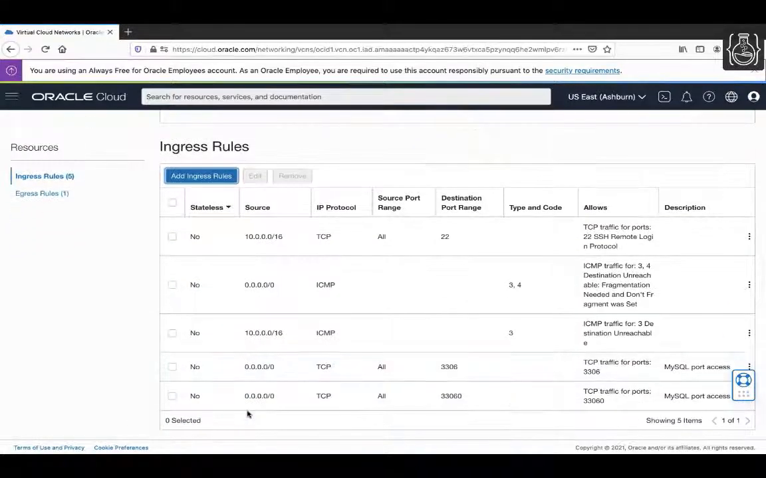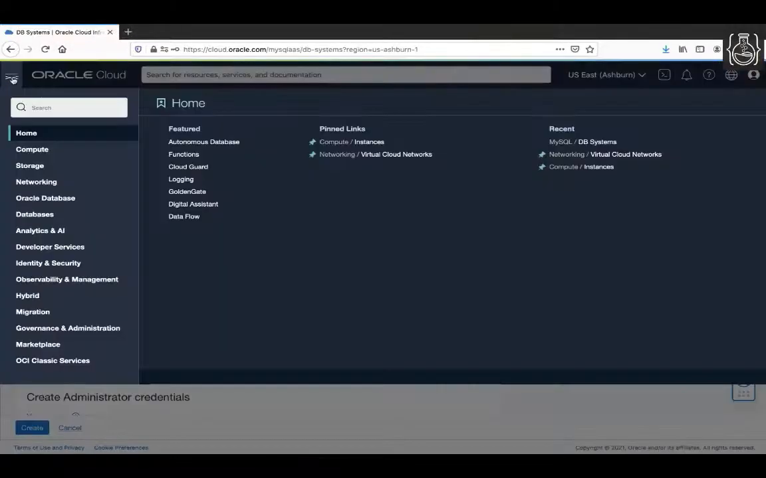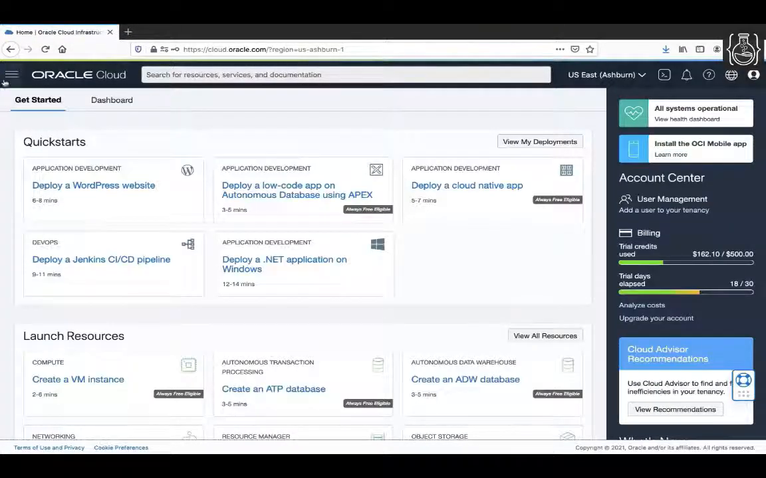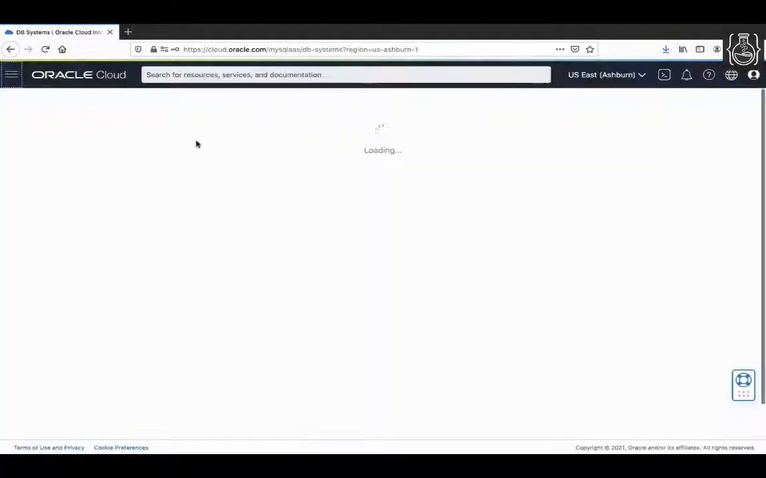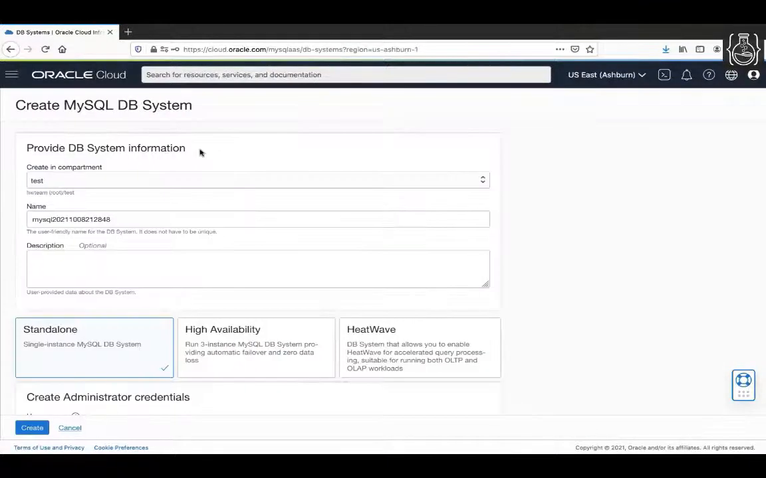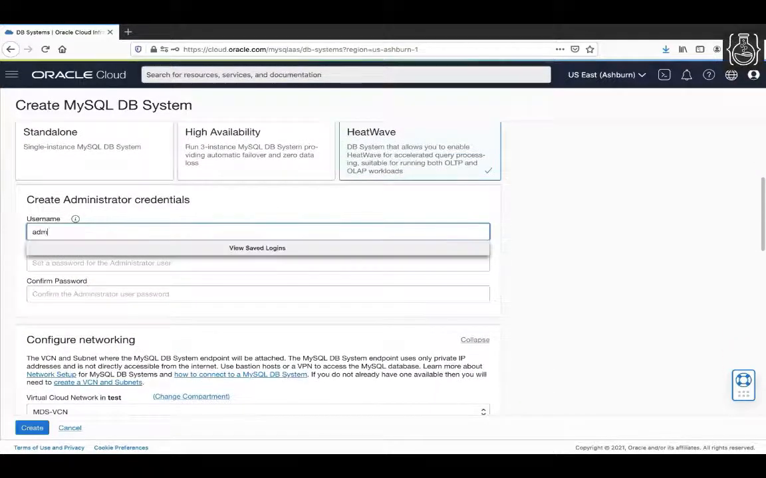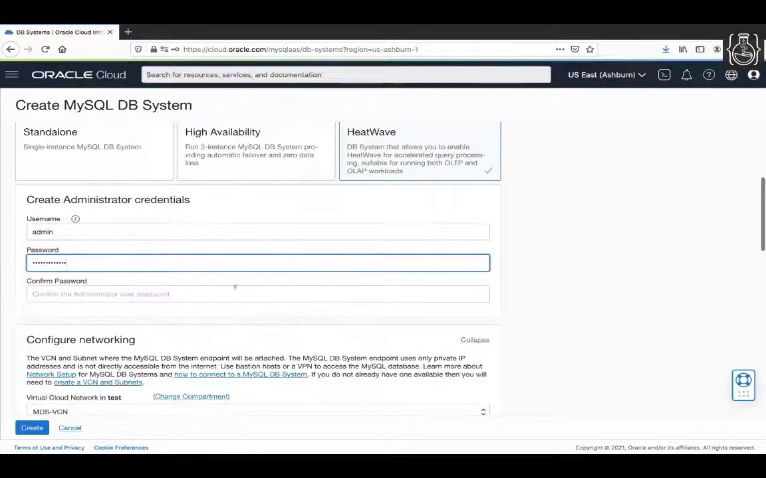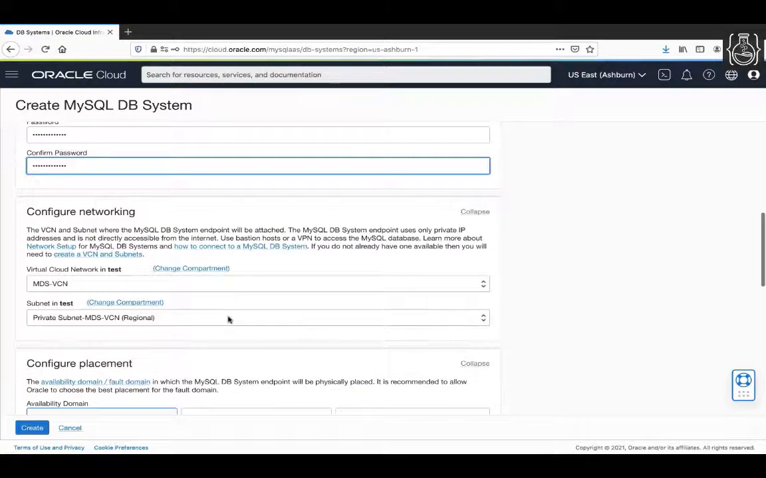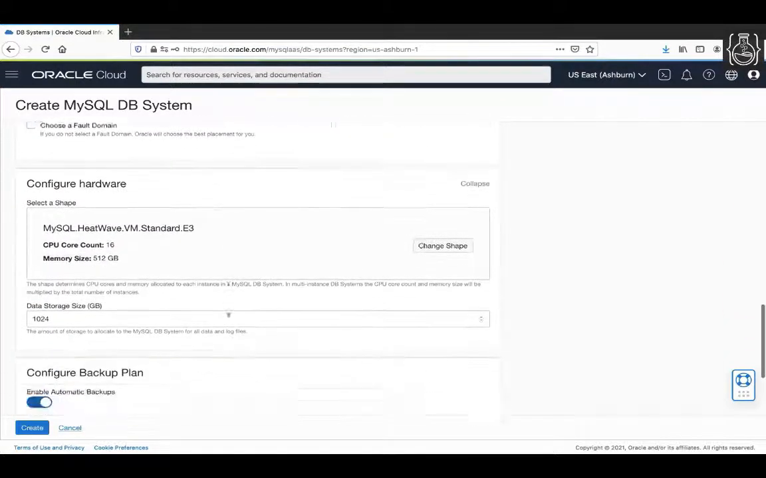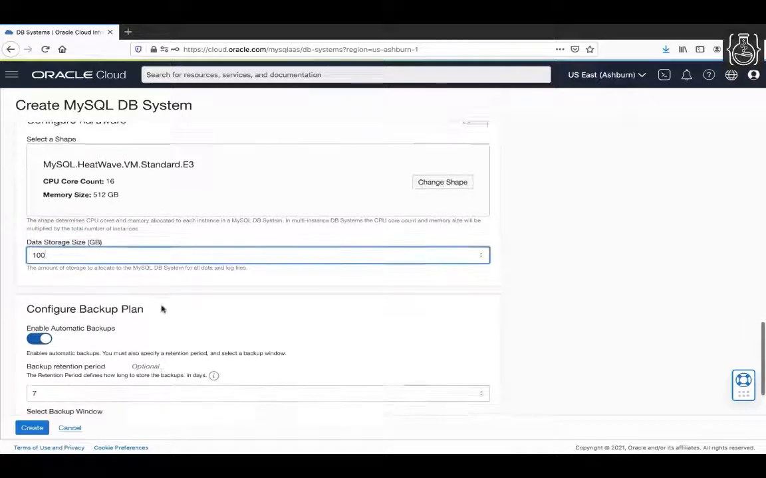We're now going to create the MySQL database for the HeatWave instance. Back on the main cloud console, select MySQL DB under Databases. Click Create MySQL DB System and fill in the corresponding information. Enter the database name, enter the database description, select HeatWave to specify a HeatWave DB system, and create administrator credentials. On Configure Network, keep the default values.